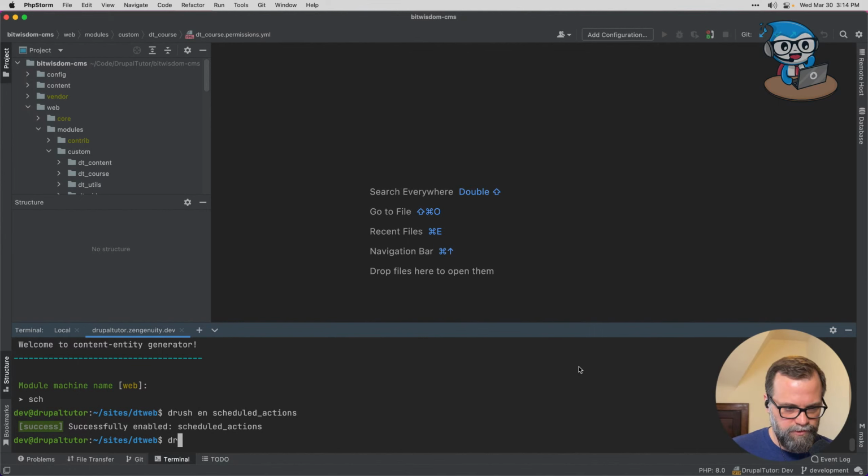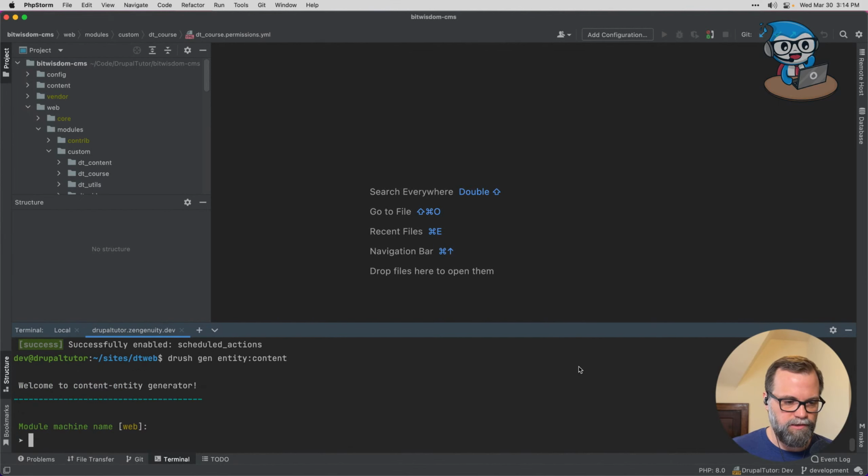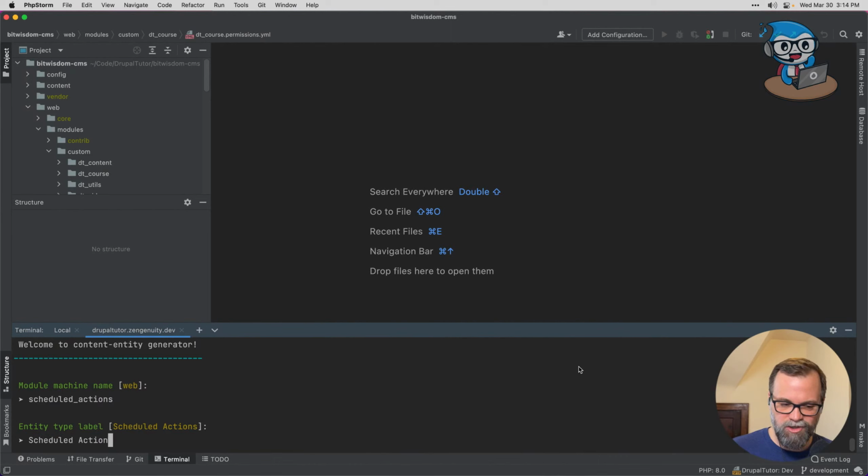Okay, so now if I generate this, I can type scheduled, scheduled actions. The entity type label will be scheduled action. And I think that should be the type ID. Entity base path. That's fine for now. I think the base path is probably not that important for these particular entities. They're not really intended to be seen on a view page.